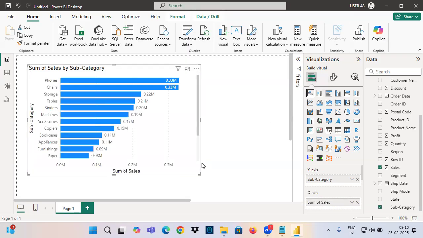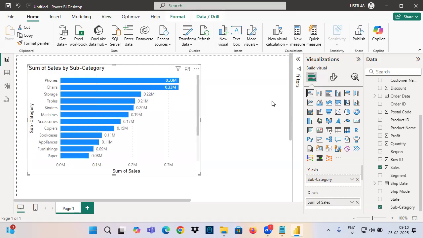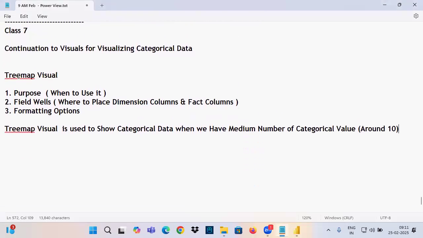Bar chart. In the bar chart, we can even see the remaining values properly. Every value we can see. We'll understand bar chart. Okay. So we got the purpose of tree map. Tree map usually is used to show what? Categorical data when you have a medium number of categories.